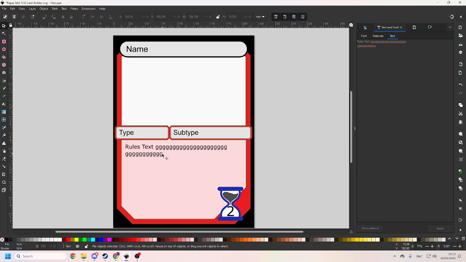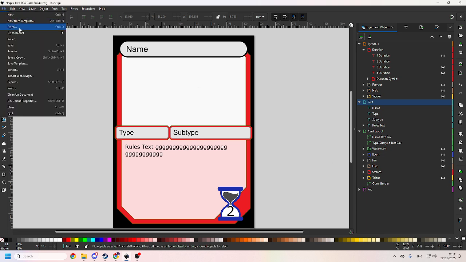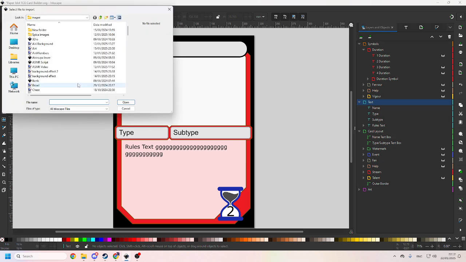So that's basically how the file works, and that's how you make cards. You change the name, the type, the subtype, the border, and that's all of that. And then you still need an art. To do the art, you use file import. And then let's say we go to a new folder.